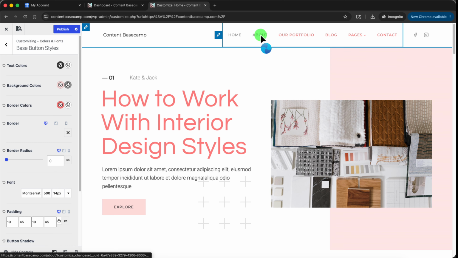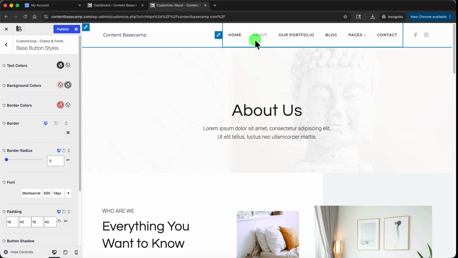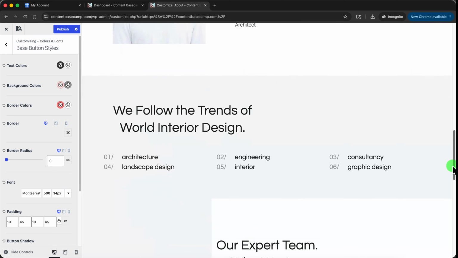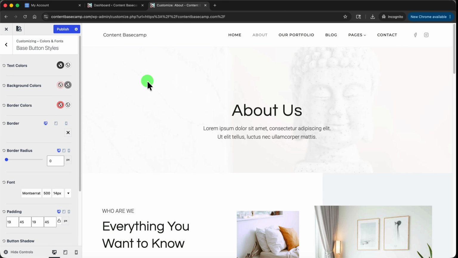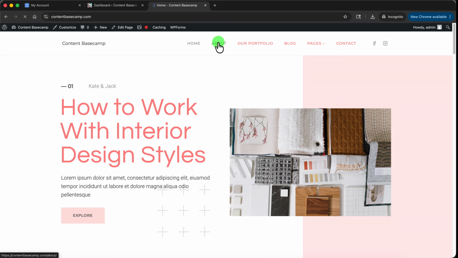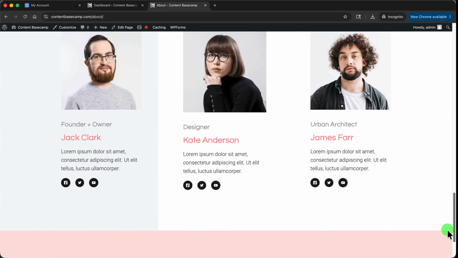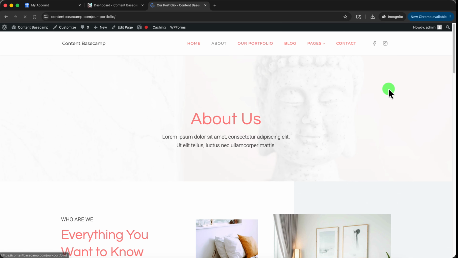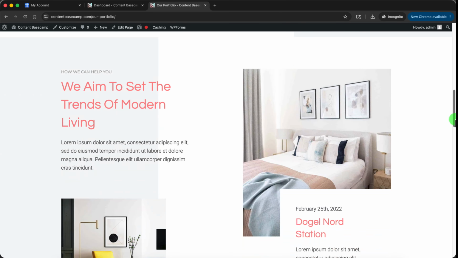But let's take a look at our about page. Let's see if it gets updated or not. So it doesn't get updated live. So what I'm going to do is I'm going to click on publish here, and I'm going to close this. And now I'm going to go to the about page, and now we can see it looks a little bit better. Let's go to our portfolio, starting to look good.